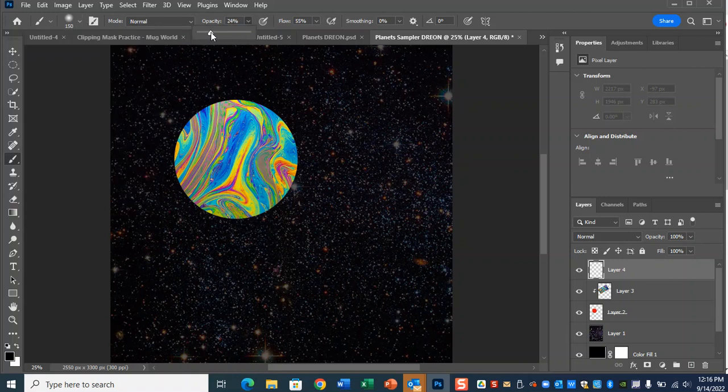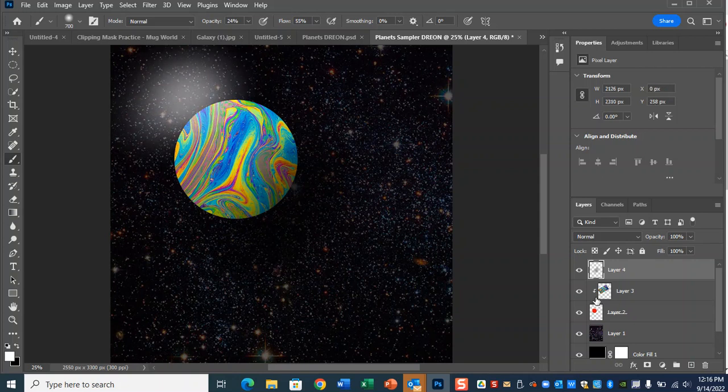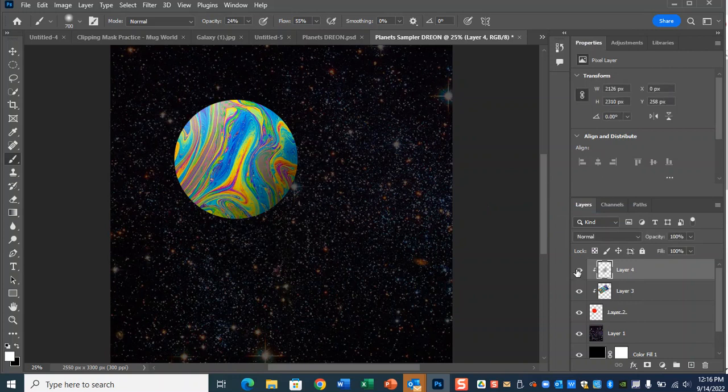Low opacity. I'm gonna do a nice big brush on black. I'm gonna add a little bit of shadow on this side of my planet, and then I'll do a little highlight on this side. I'll just keep it all in one layer. Right click, create clipping mask. There we go. All right, and then I'm ready to make another one.